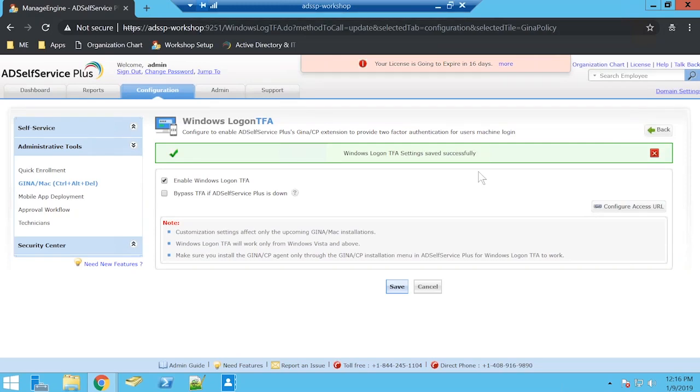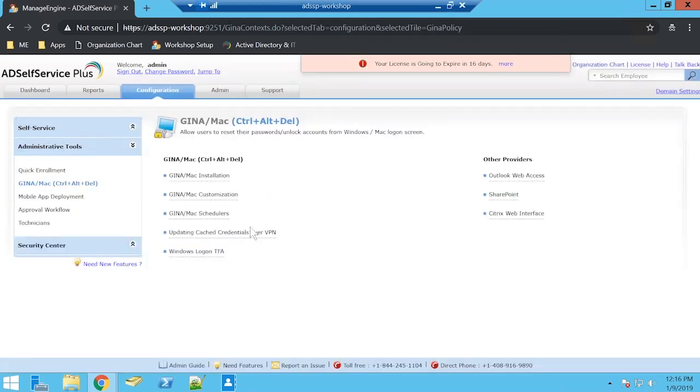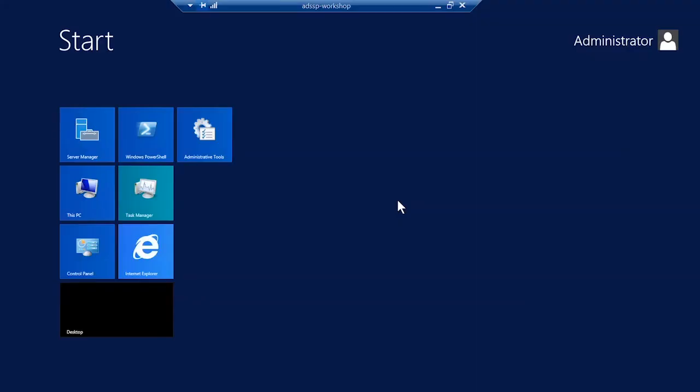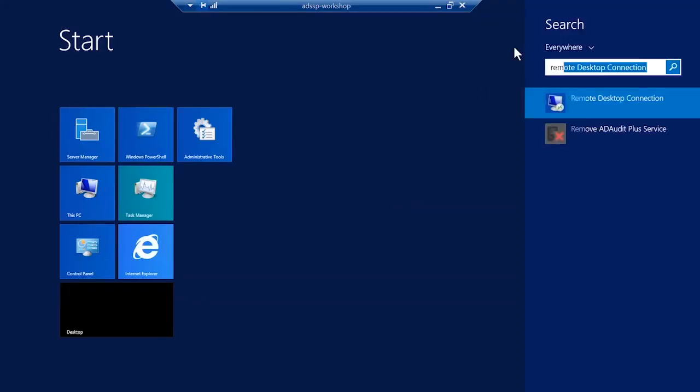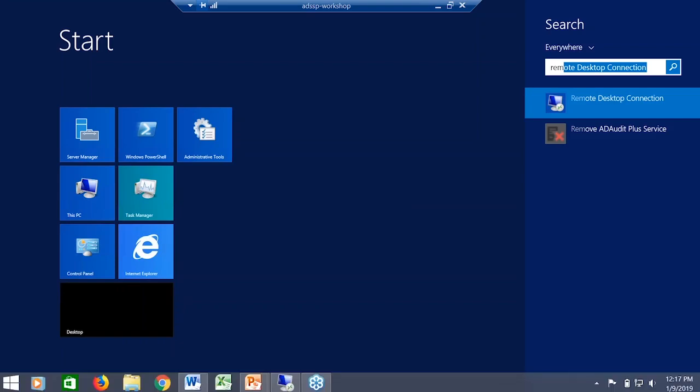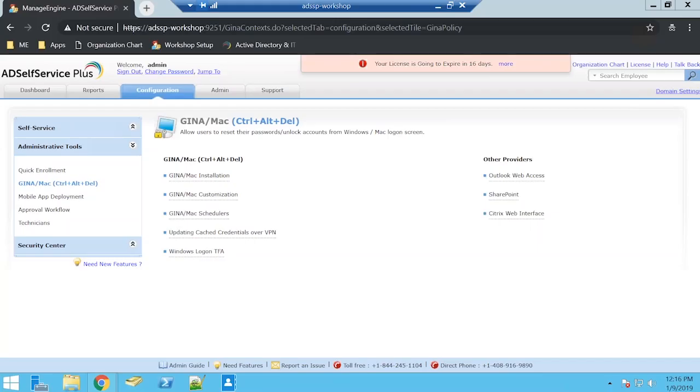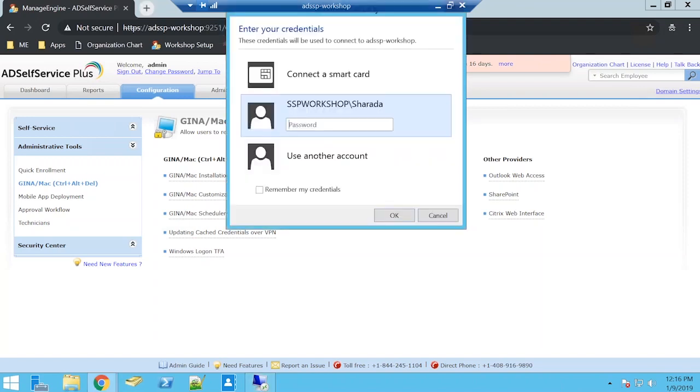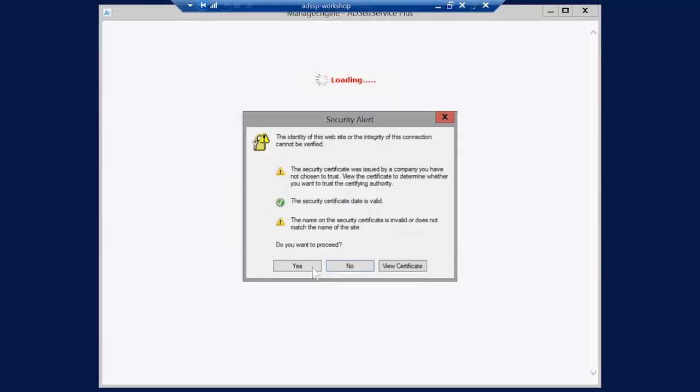Believe me when I say this right now, this is all I need to do to get started setting up my Windows Logon two-factor authentication for users in a particular organizational unit. All right, so now let me test by taking a remote desktop logon connection for the user Sharada, logging in as Sharada, which is myself.